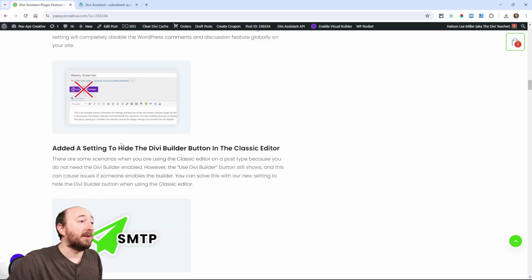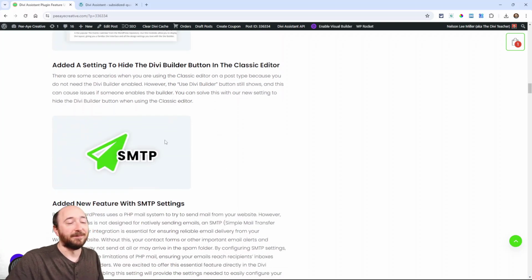Here's a good one. Hide the Divi builder button. So when you're using the classic editor, you don't want your client clicking on there and enabling the builder. It'll mess it all up. So you just hide the button. Wasn't possible before.